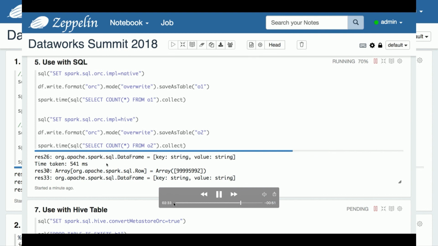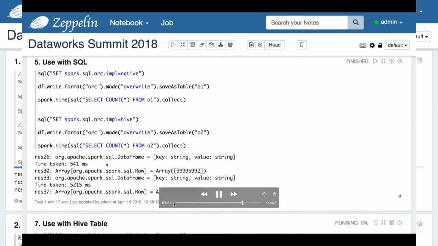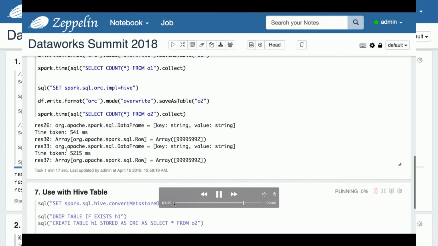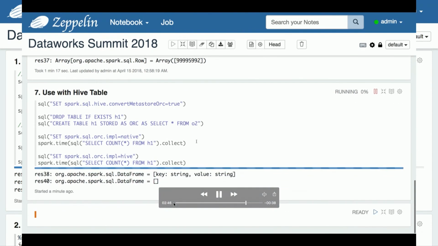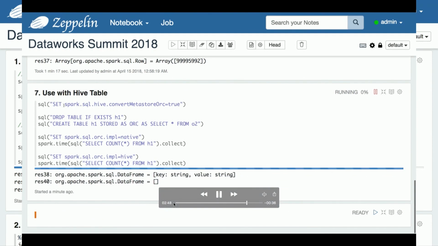Yeah, it will finish very soon, maybe. Yeah, it's 10 times slower. I mean, the new one is 10 times faster. The count is the same. Yeah. The other thing is the Hive table.